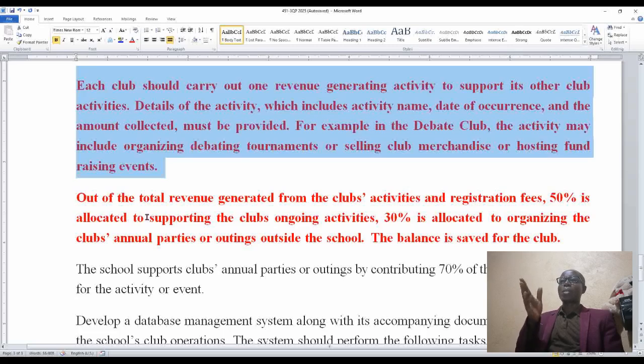Because somebody, and this is a correct argument, will say that we just need to create a table with activity name, date of occurrence, amount collected, and then probably the club involved. I remember that we had done that, I think, in part 4 video.